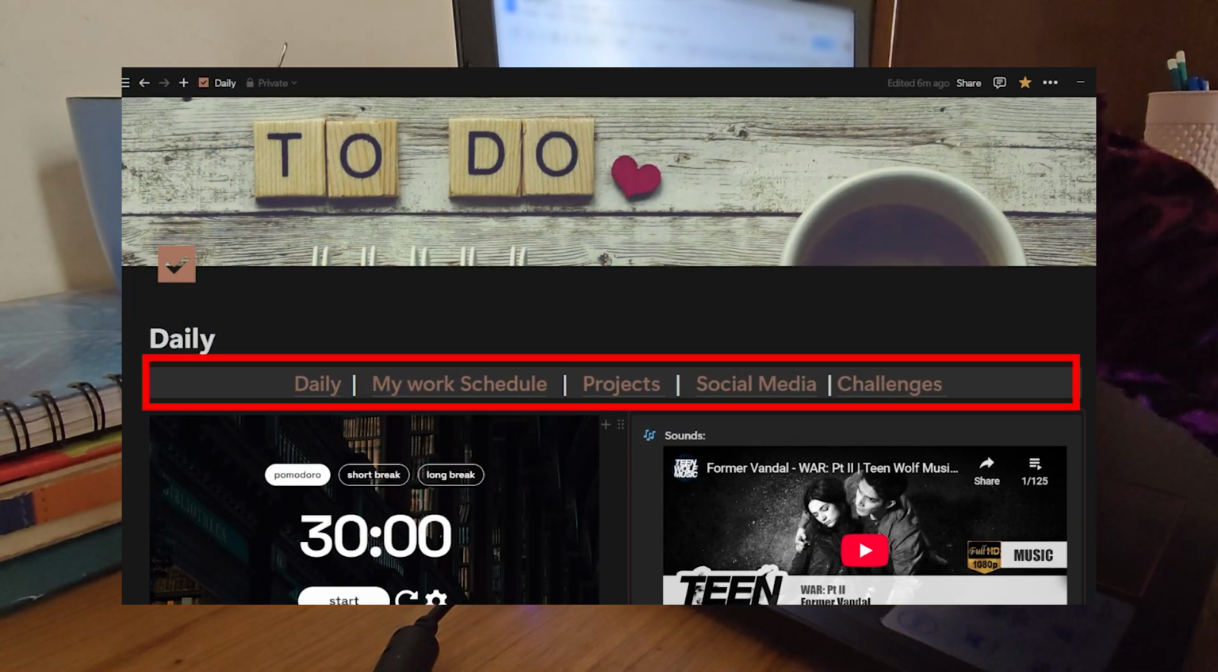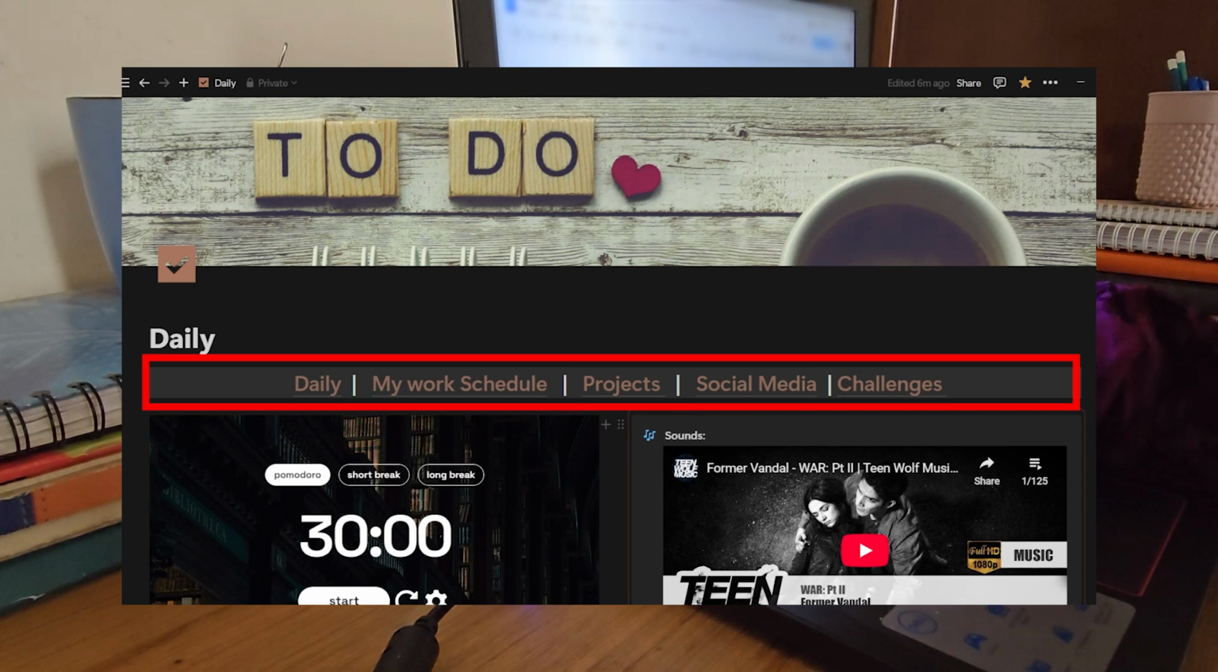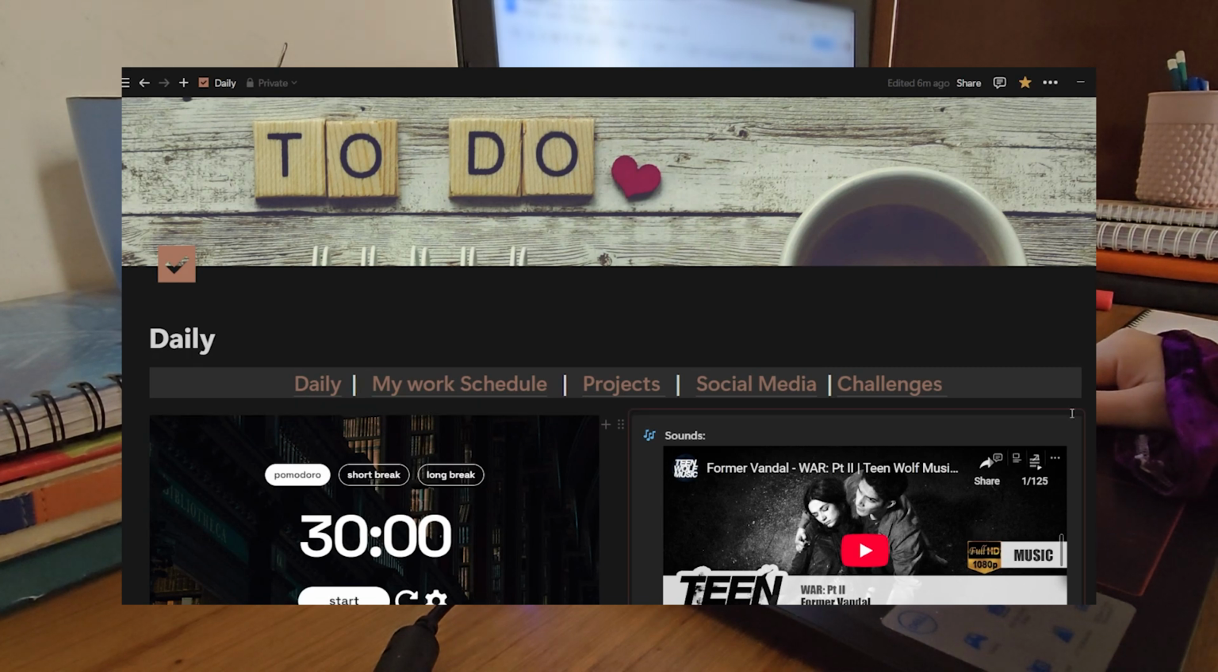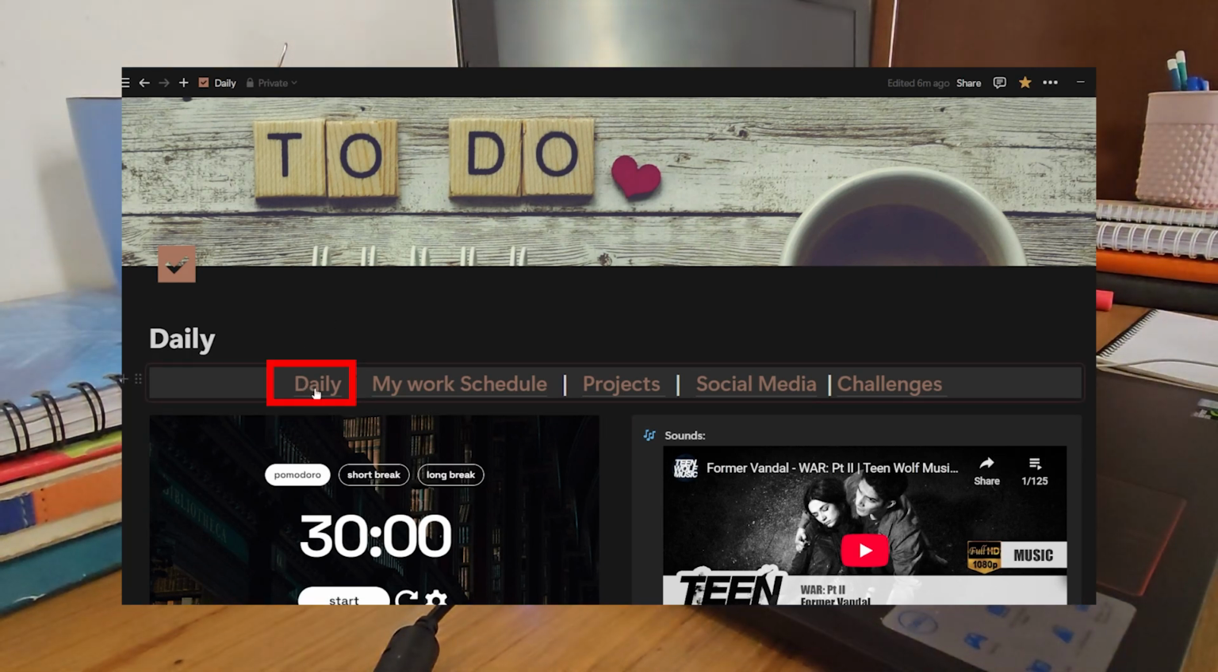At the top here, I've created a basic navigation bar to access all of my pages very quickly and easily. I have a daily task page for my chores and self-care and stuff. I made it so that it's the first page that Notion opens on when I open the app. Now you might wonder, why would I need a page for my daily tasks when I have a brain? Well, I do have a brain, it's just ADHD.